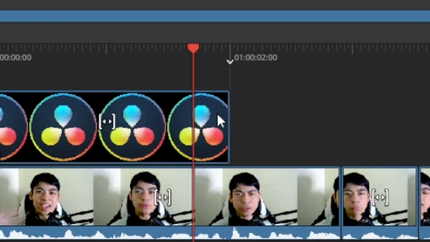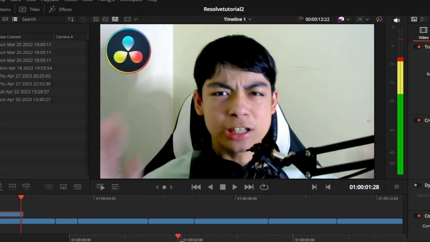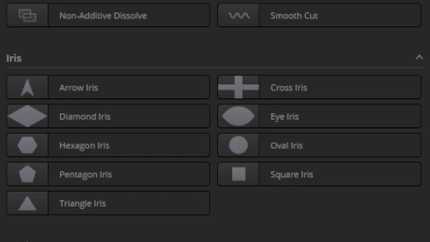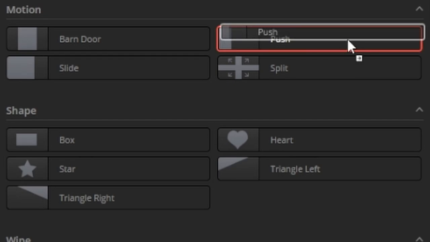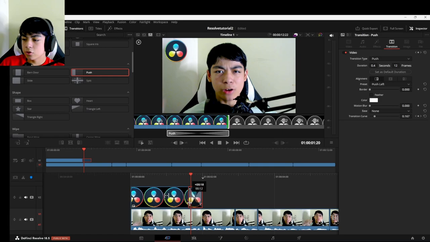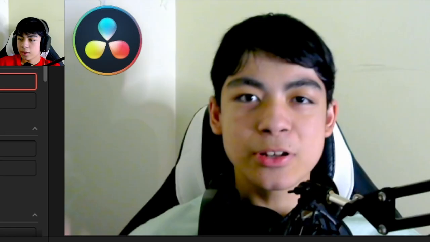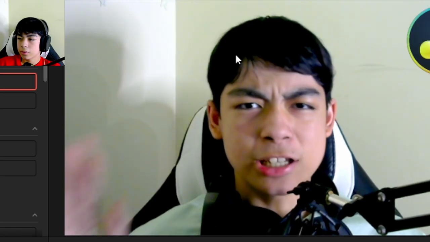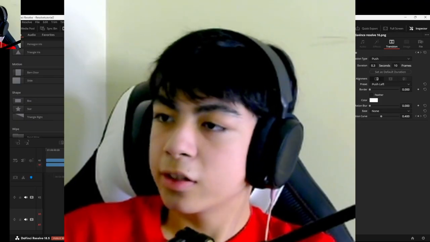Now you may notice that when it reaches the end of the 2 second mark, you can see that the image just disappears. So I'm going to scroll down to the push transition. I'm basically just going to click and drag it onto the image right here, and then I'm just going to shorten it to like maybe 10 frames, and then when I hit play, it's going to fly out that way. Now, I don't want it to fly out that way.